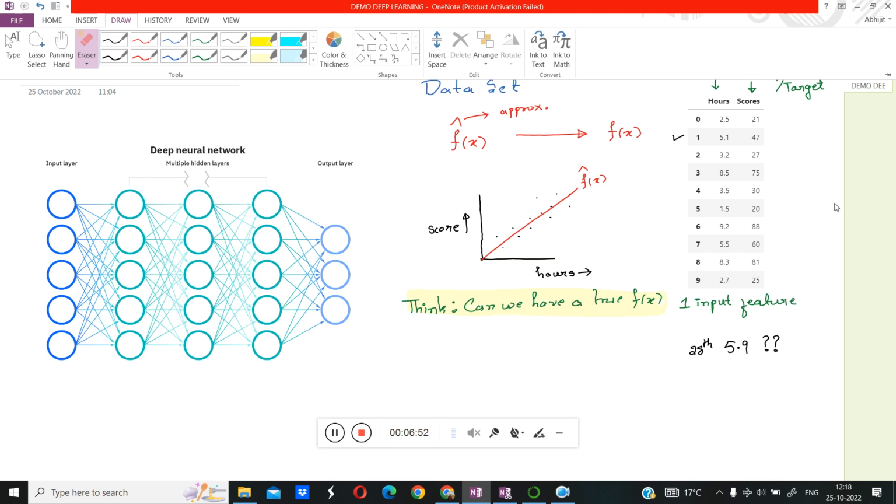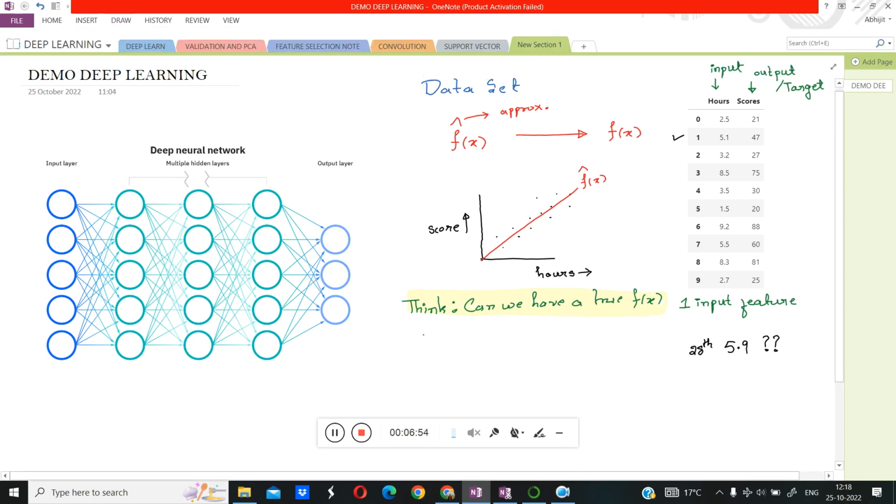Now this is, you might have studied in the name of linear regression. Linear regression is usually what you try to do when you have data that kind of follows a linear line. This is just one dimensional, so I call it a one dimensional input feature and one target.